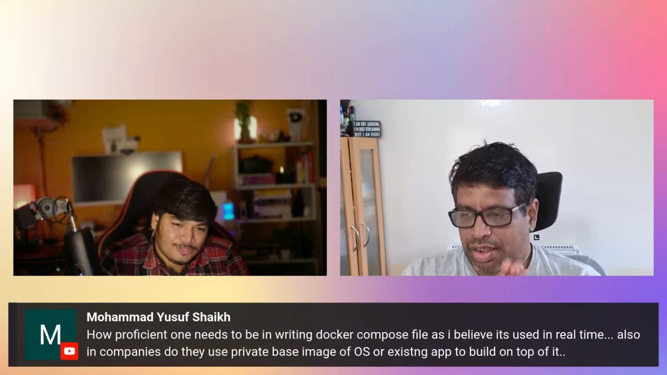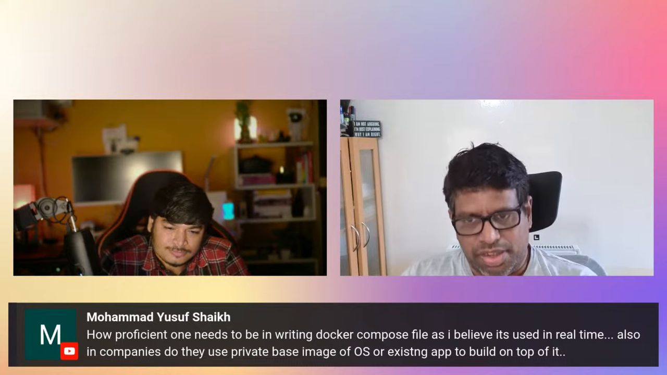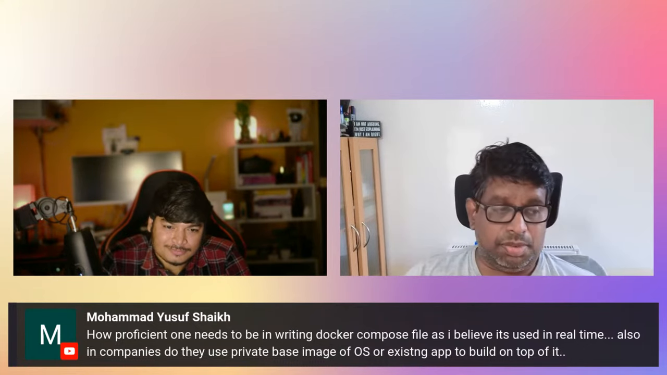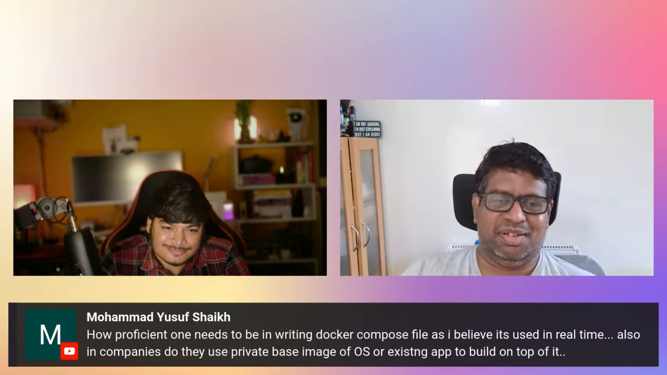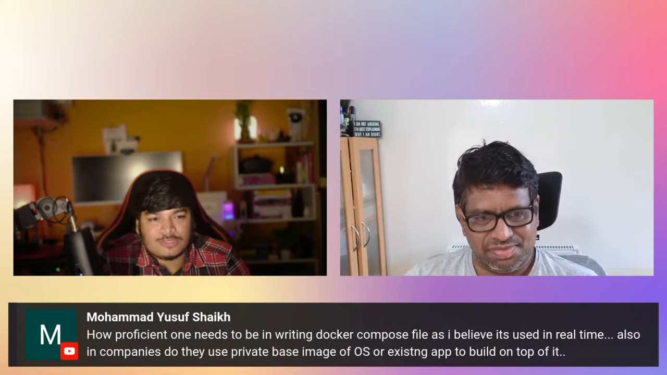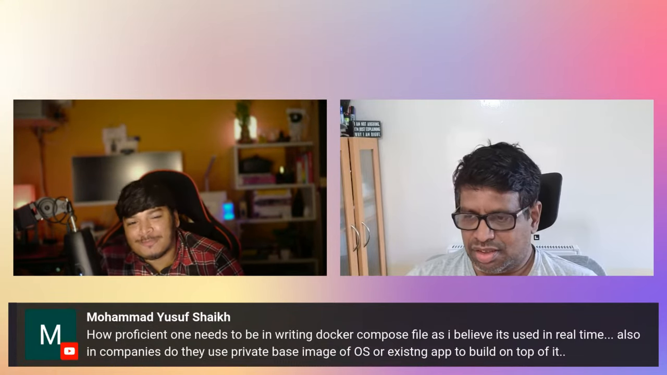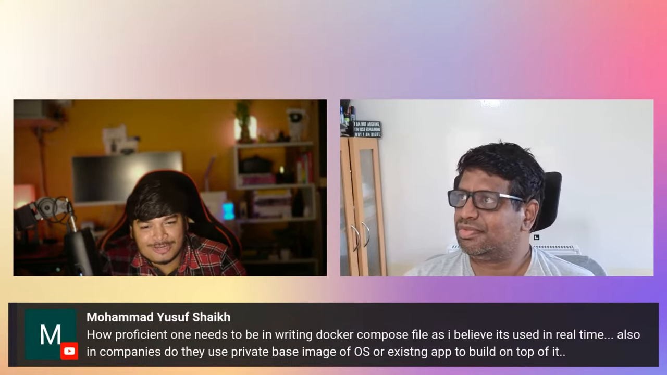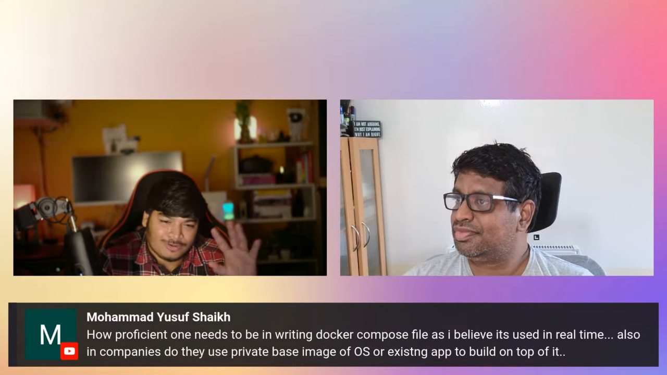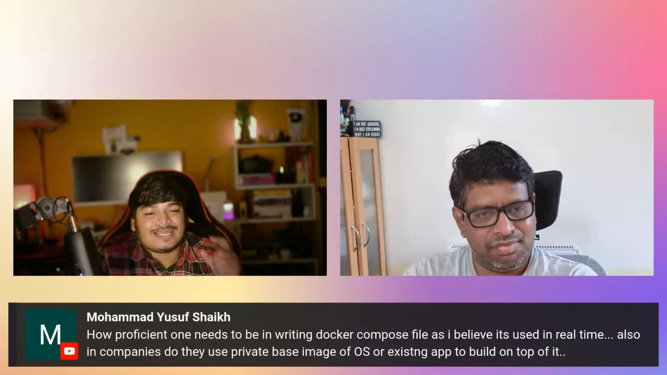Number two, your question was also, do they use private-based images? Yes, they do. For example, my customers will never pull from public registries. Another reason is that previously Docker didn't have any limits, so you could pull as many images as you wanted, and then they see a huge bill. Uploading anything to the cloud doesn't cost anything, but the moment you pull anything from the servers, they charge like hell, okay?